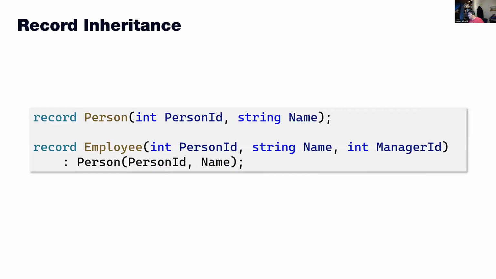Records can be inherited as well. So here we're seeing a new employee record type that's being derived from the person type. And in order to do that, we need to re-specify the properties that we want to be part of the employee and capture those so that we can invoke the constructor of the person record underneath.